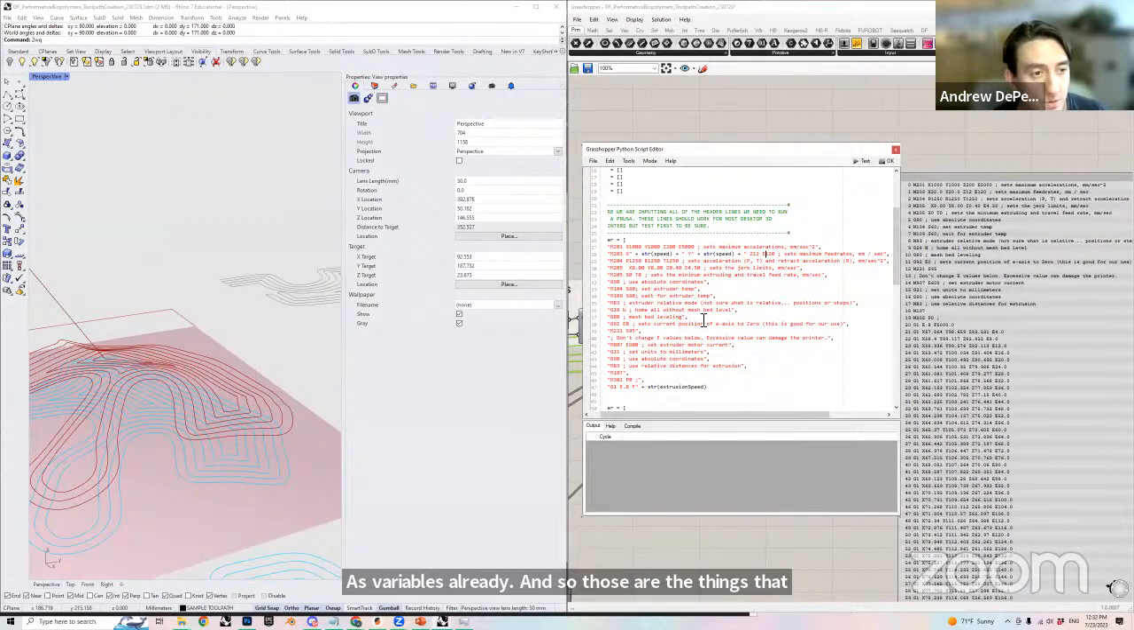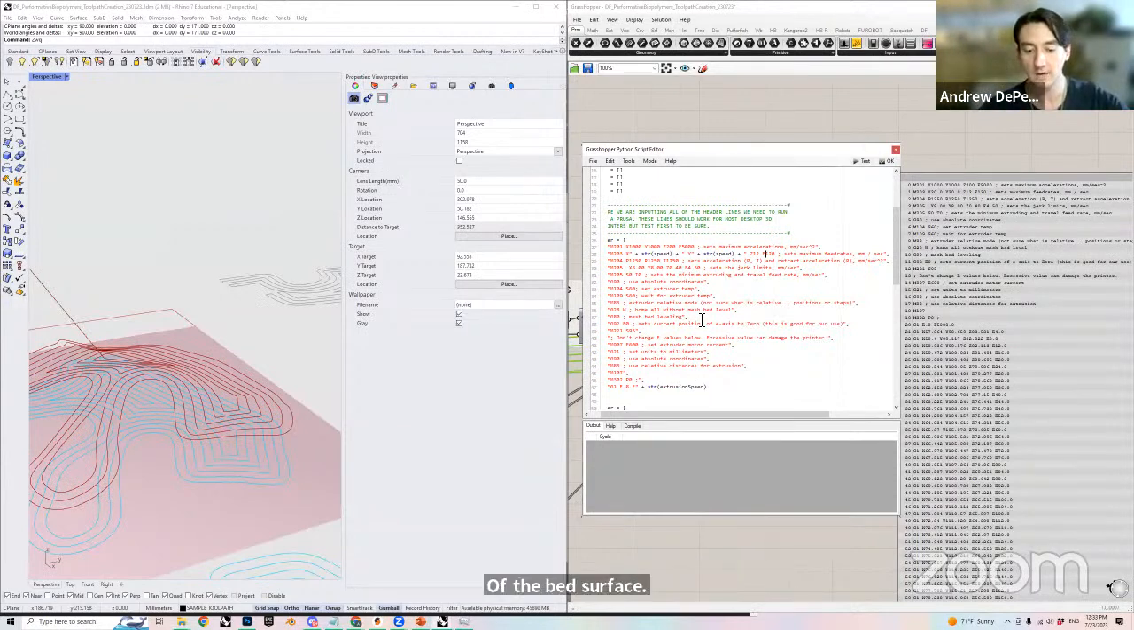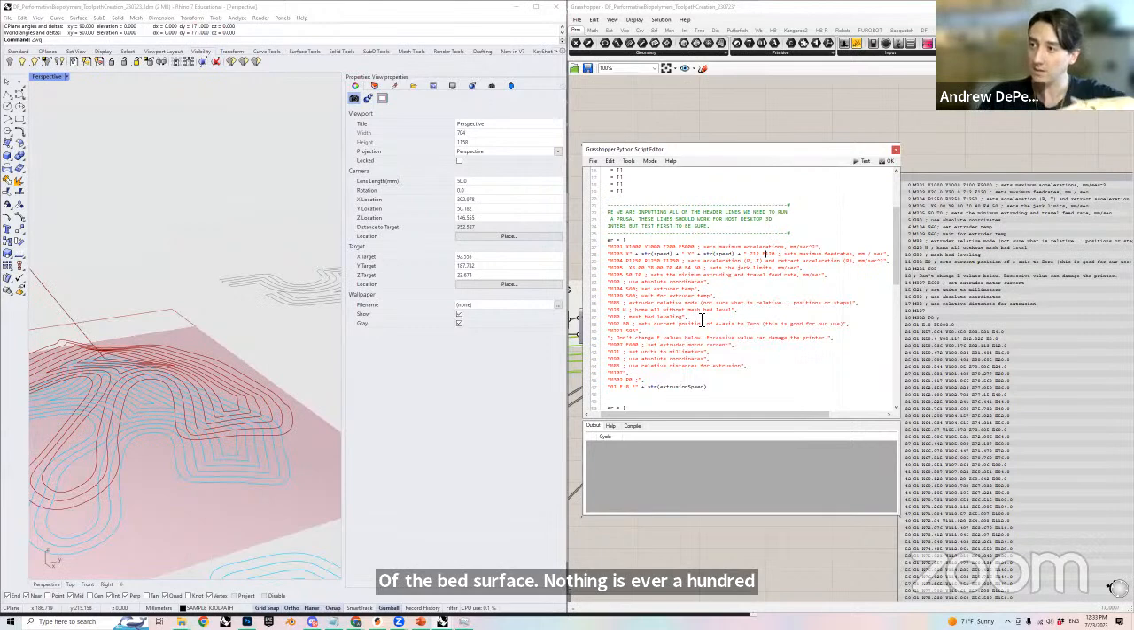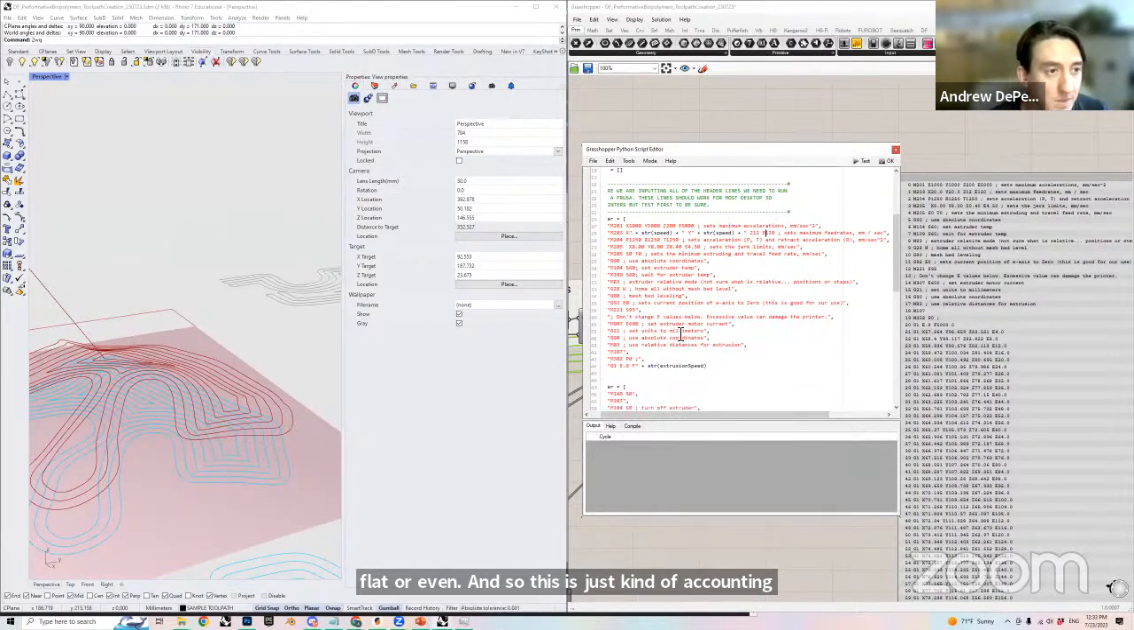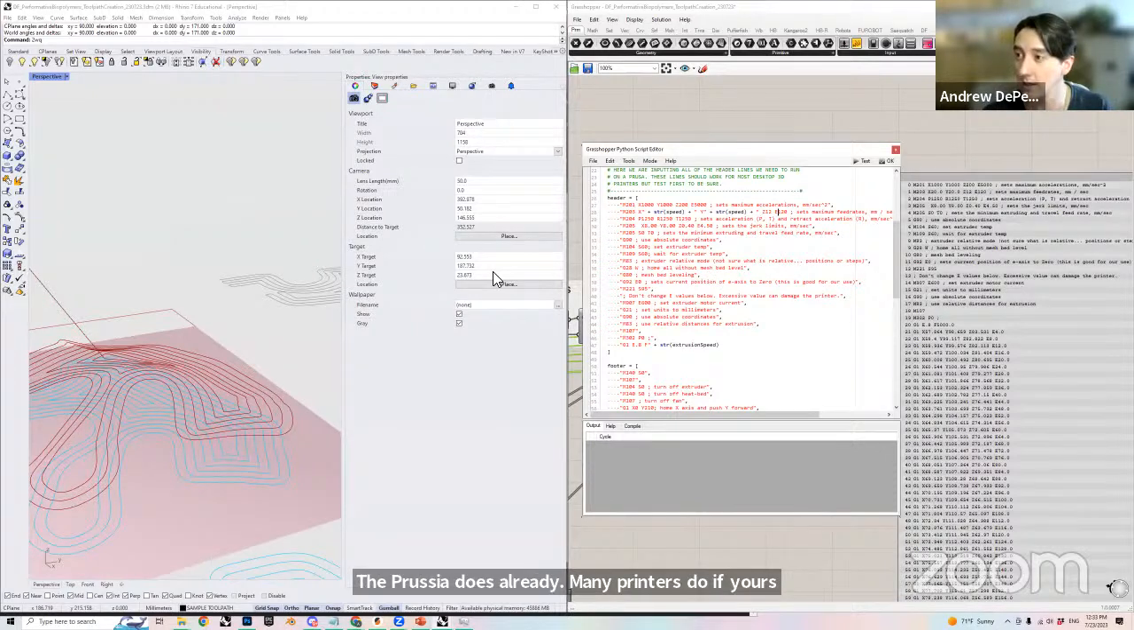But we'll just kind of go through. There's the mesh bed leveling, where it's going to test the bed and make sure that it can basically orient the print head itself to the plane of the bed surface. Nothing is ever 100% flat or even, and so this is just kind of accounting for that. And this is something that the Prusa does already. Many printers do. If yours doesn't, then you can just take out this line, and that's something you'll look up on your own.